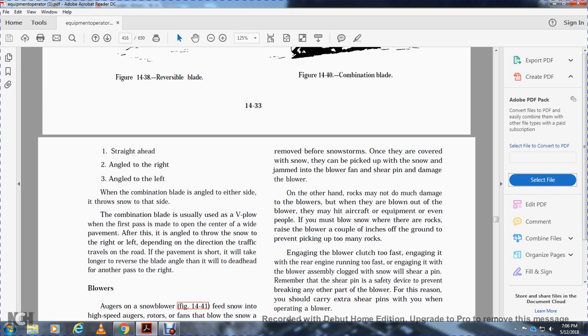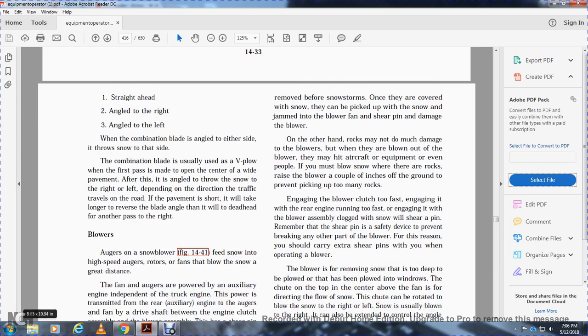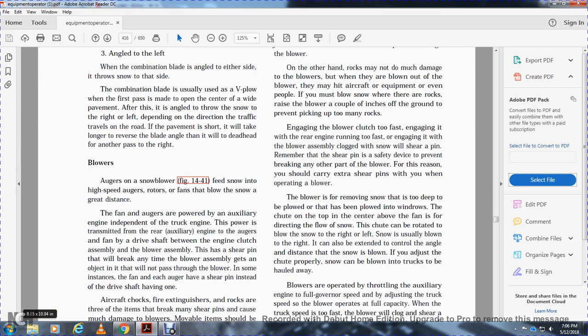Alright, a combination blade can be used as a V-plow, with the reverse pass opening the center wide, and then it is angled through the snow to the right or left depending on the direction of travel over the road. If the pavement is short, it will take a longer reverse blade angle and it will be dead-headed over the pass to the right. Alright, blowers.